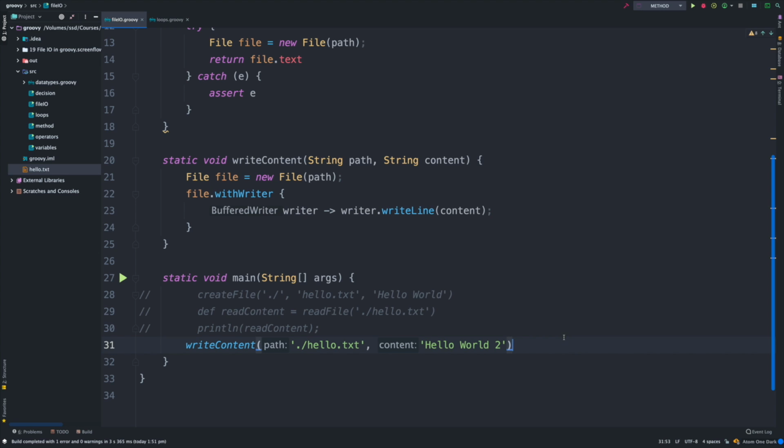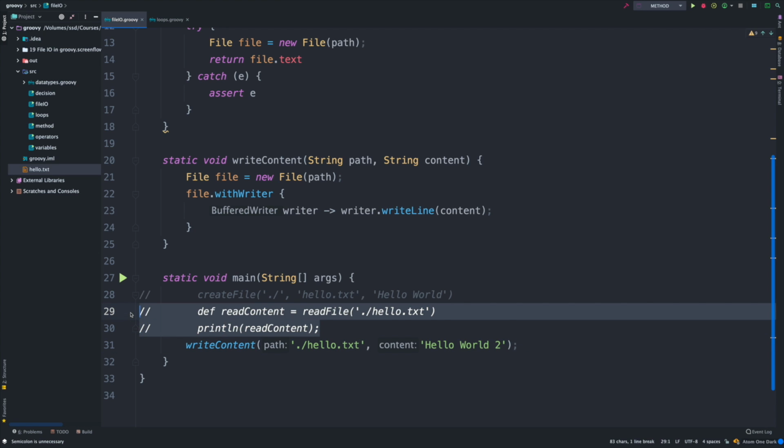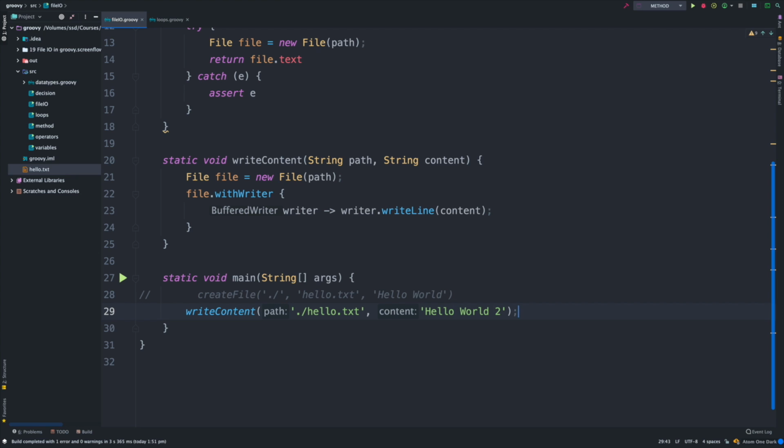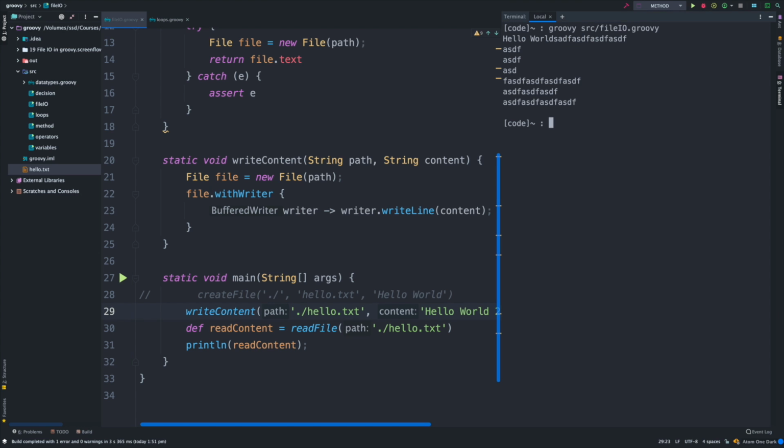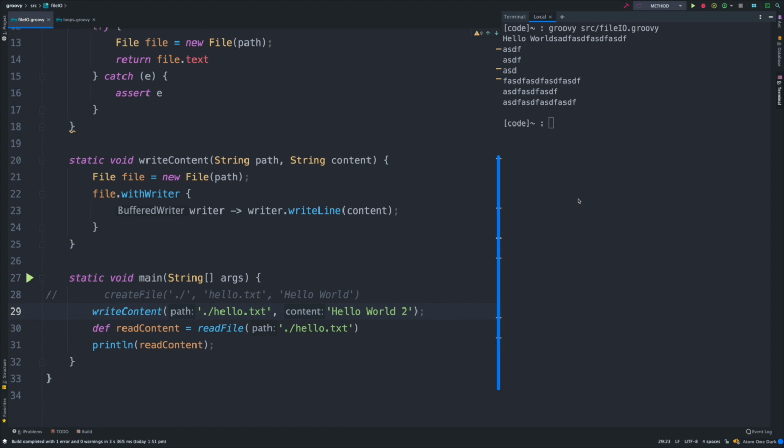Let's save the file. Now, once we have written this successfully, what we need to do is read that file. So I'm going to cut this code and then paste it into the next line and uncomment these two lines. Now let's go to the terminal and try running this.